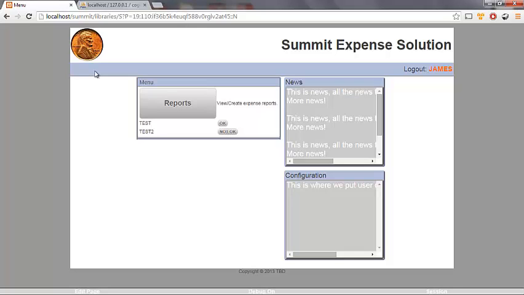Alright, so that showed you page navigation, it showed you user rights, it showed you how to do email, and it showed you changing styles. Alright, that's it for today. Thanks very much.